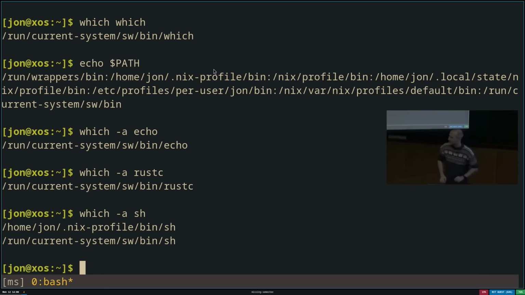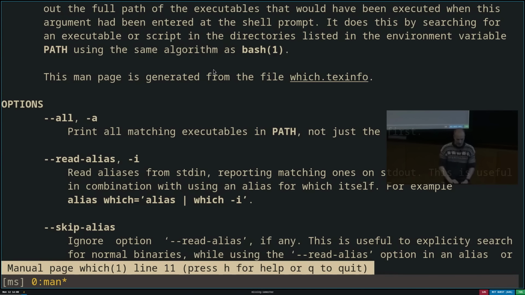Wait, what's the -a for? It's an argument to which that makes it print all of the paths rather than just the one it would have selected. And in fact, if I type man which, you'll see that under options it says -a or --all prints all matching executables in path, not just the first.